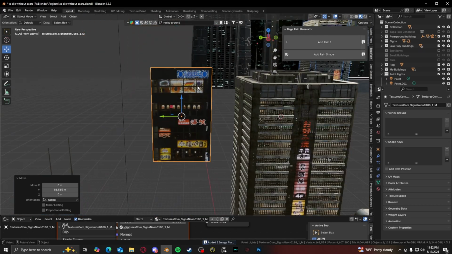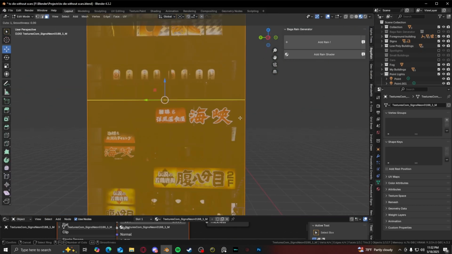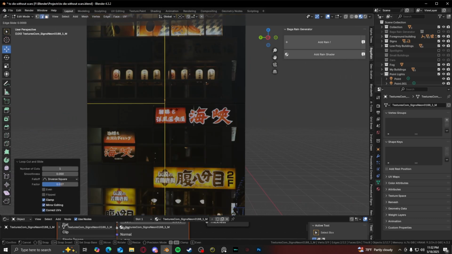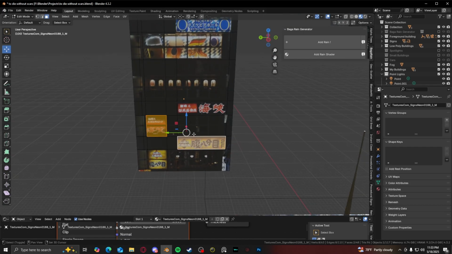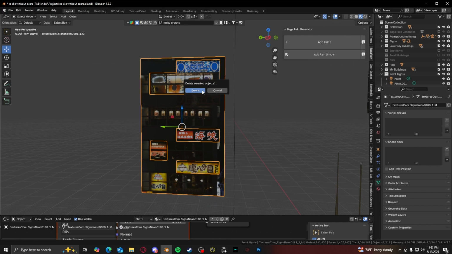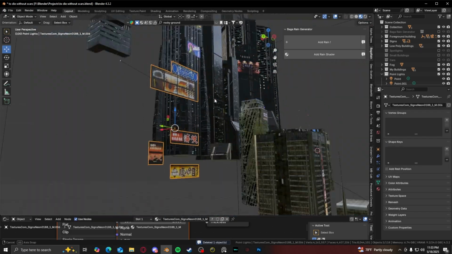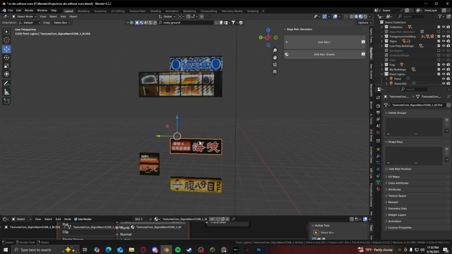You can just get a sign from textures.com, that's where I got all these signs from, and just loop cut all the places where you want to use the signs, just like that. And then when you've got all the signs that you want to use, just click on them and do separate by selection, and then you can delete the original image, and there you go. You've got only the signs to work with. And then you can separate by loose parts right here, so they all become their own individual object.